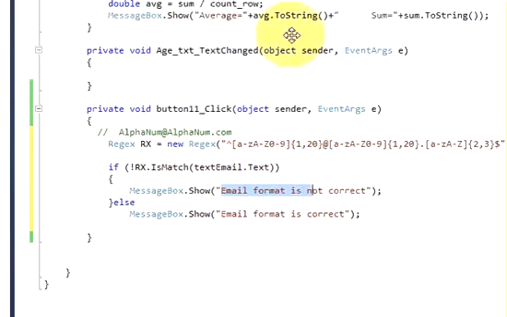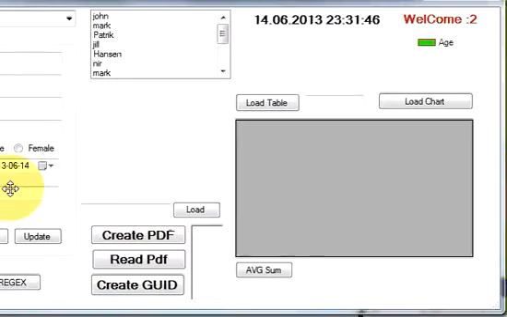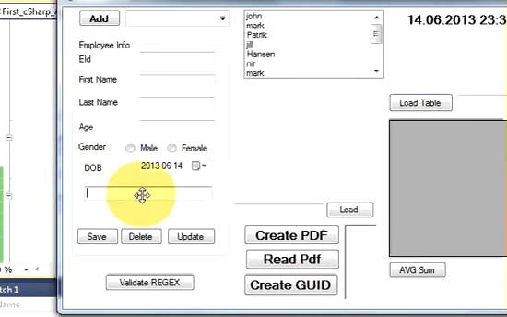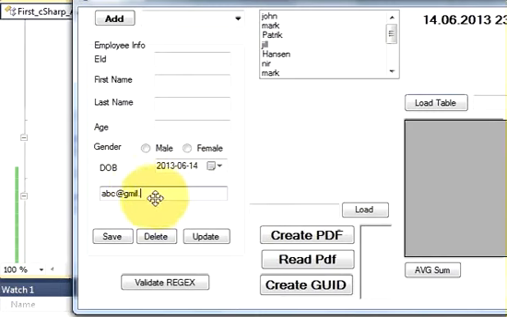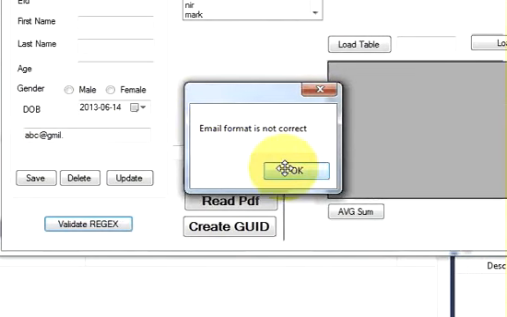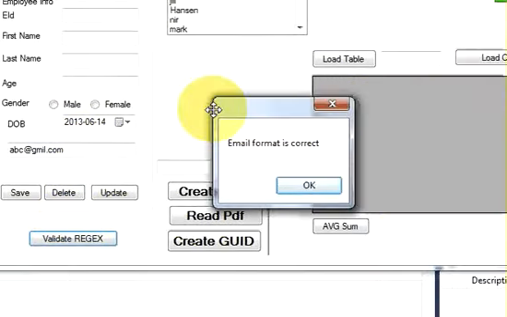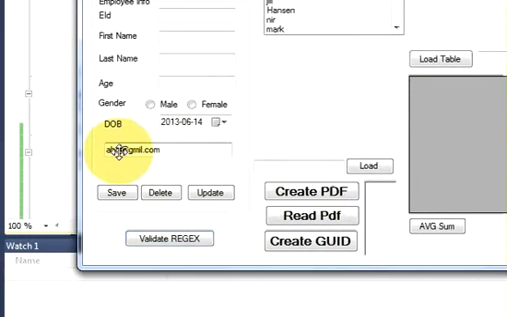So let's try and run the program. So run it, user ID password is correct. Now I enter here some wrong email ID. For example, I write abc at the rate gmail dot, and after dot I don't give anything, but according to my condition, it should take two letters, right? So it will give me error. So when I press this validate regex, it gives me email format is not correct. But when I give dot com, for example, and once again I press this, it says email format is correct.